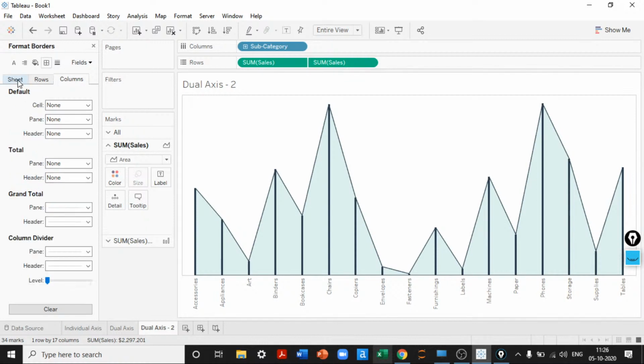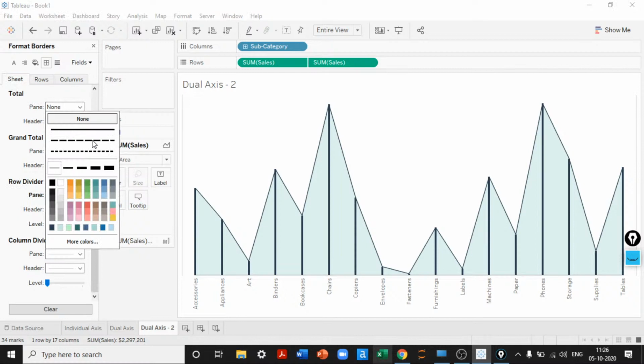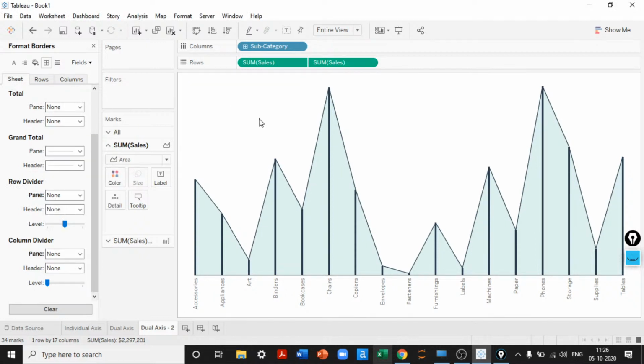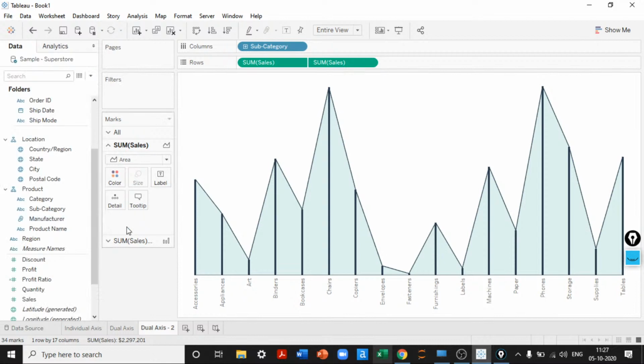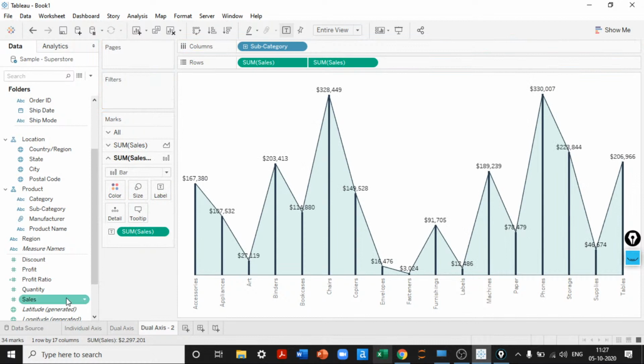Remove the borders, row divider, column divider, don't show the header. This should be clean and good. Okay, if I wanted to show the numbers, I can show the numbers in any one of the places. I would like to show it in the bar chart, sum of sales. Again, I can format it directly here.